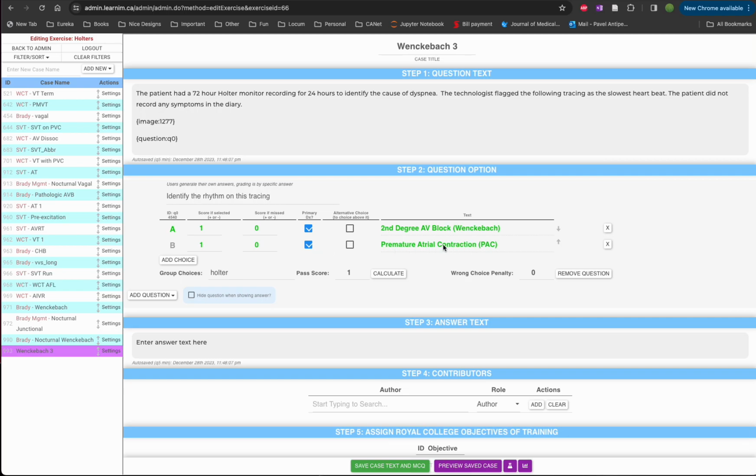And since the PACs are not a primary diagnosis, we're going to uncheck this to make it a secondary diagnosis. And as you can see, it automatically defaults to 1/4 of a point. And at the bottom here is how many points you need to get this question correct. So if they select Wenckebach, they'll get the question correct. This is the wrong choice penalty, which is how many points to remove if they select extra choices. I usually leave it at 0. I don't penalize people for selecting extra.